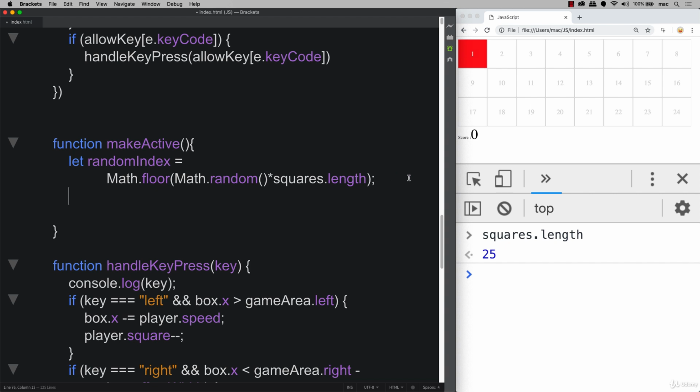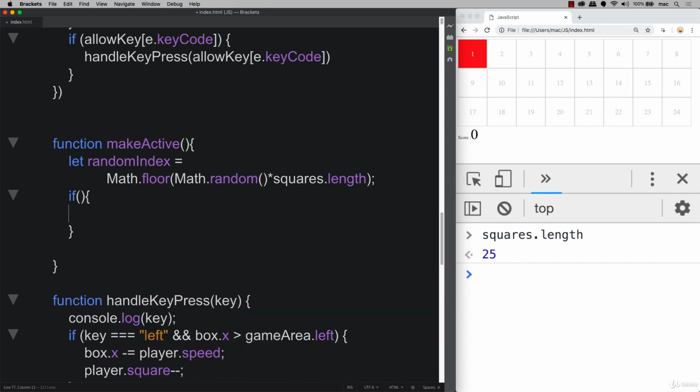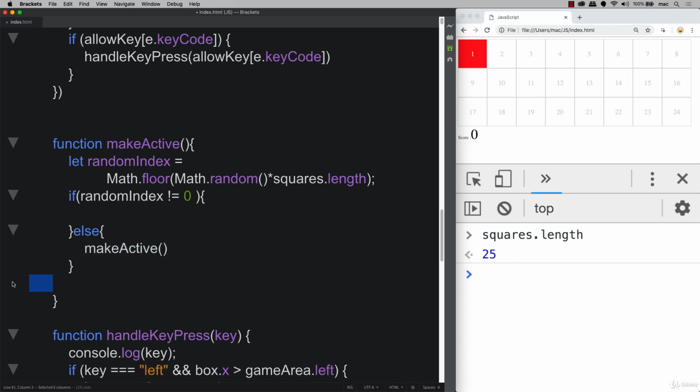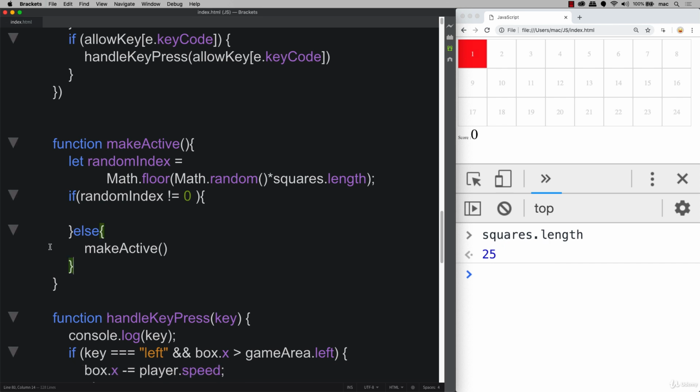Now with this formula, we do have a possibility of having 0, and we don't want 0. So let's do a condition here to check what the value is, checking to see if random index is not equal to 0. So if we do by chance get a 0, that 1 in 25 chance, then we're just going to do the function again. So we'll do an else statement here and launch makeActive again. It'll keep doing makeActive until we get the result that we want, looping through the function until we finally get a value that's not conflicting with what we're looking for.